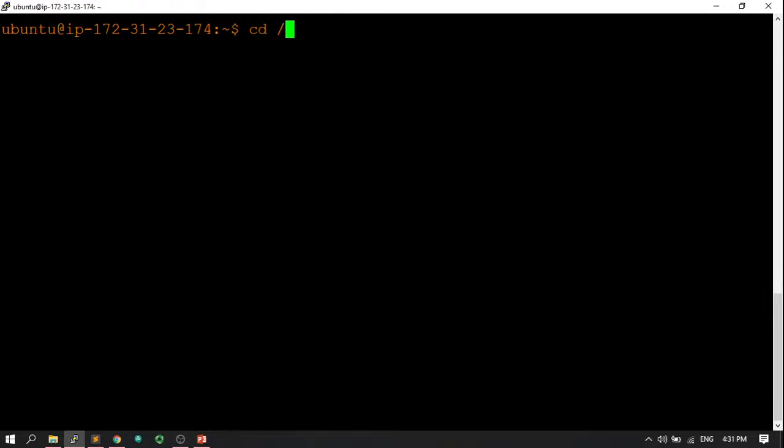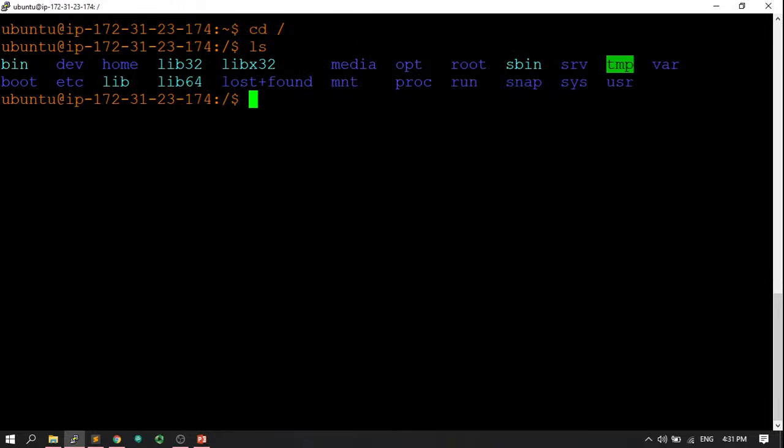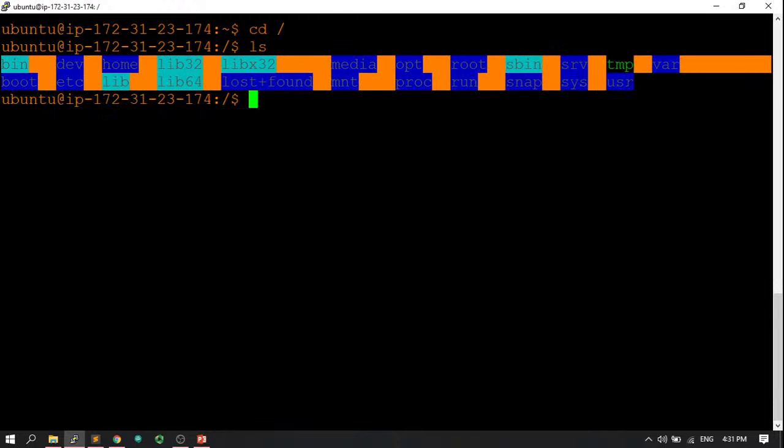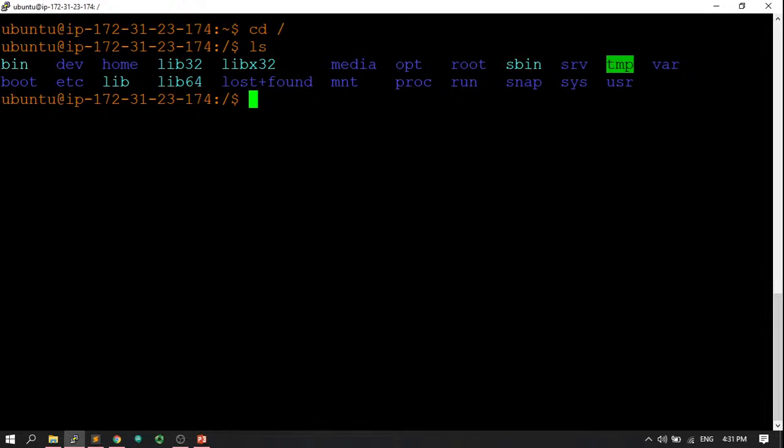To go to a root directory, I will type in cd slash. So it will take me to the root directory. If I do an ls, you guys can see all the things that are there for the Ubuntu operating system to run. Like your bin, your dev, your home, your opt, your root, your tmp, your var, and all of those things, right? So this is our root directory. If I do a pwd, you can see we are in the root directory, right? So that is different from our user directory.